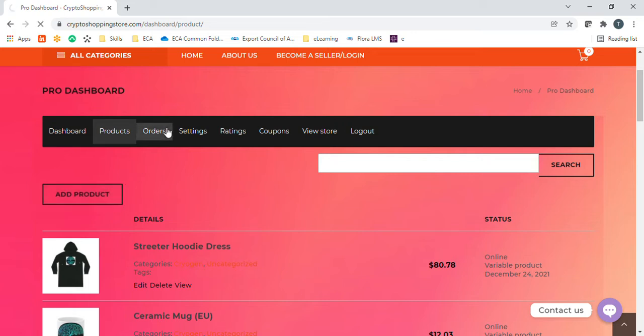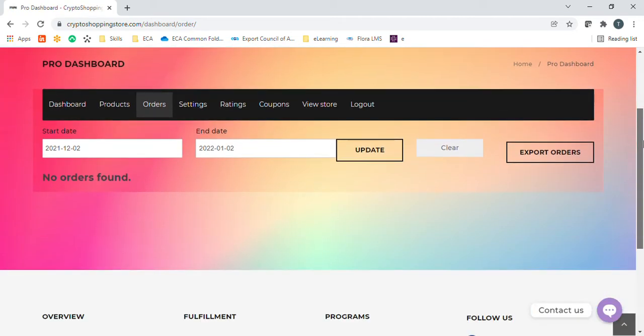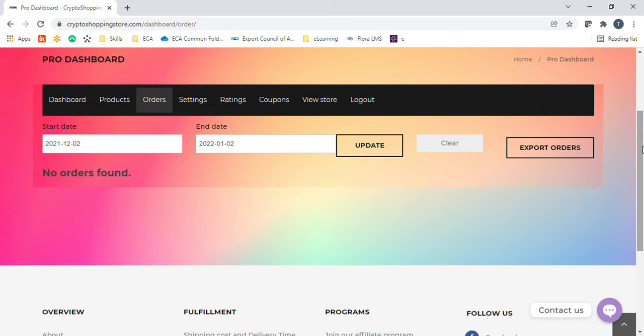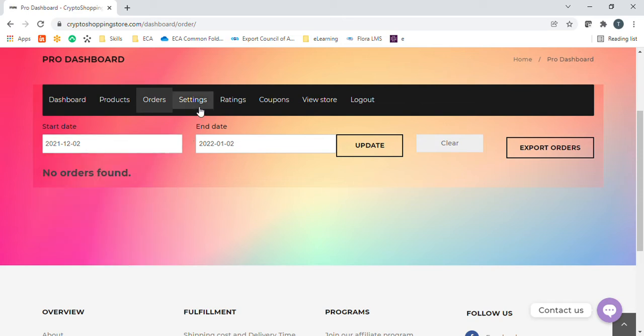Now with orders, this will tell you how many orders you have, and it's important obviously to keep track of this. So if you're getting multiple orders every day, you need to be on top of it. So just go into your Pro dashboard every day and check to see if you need to ship some orders.